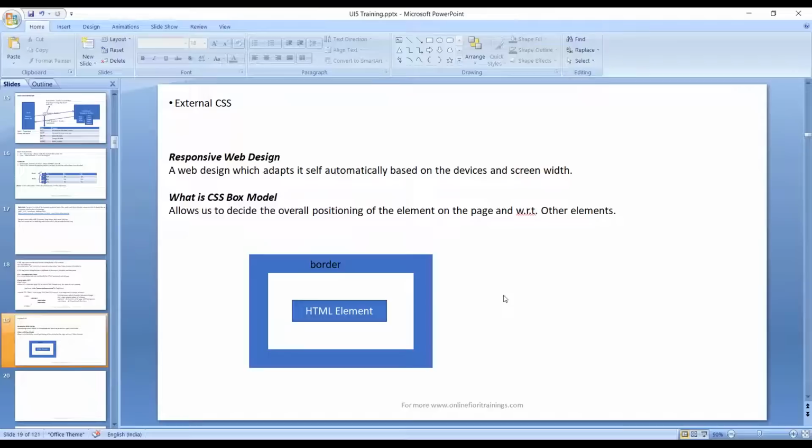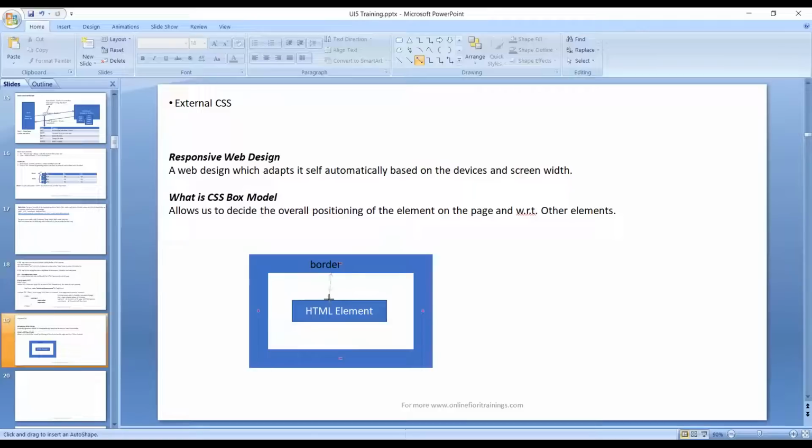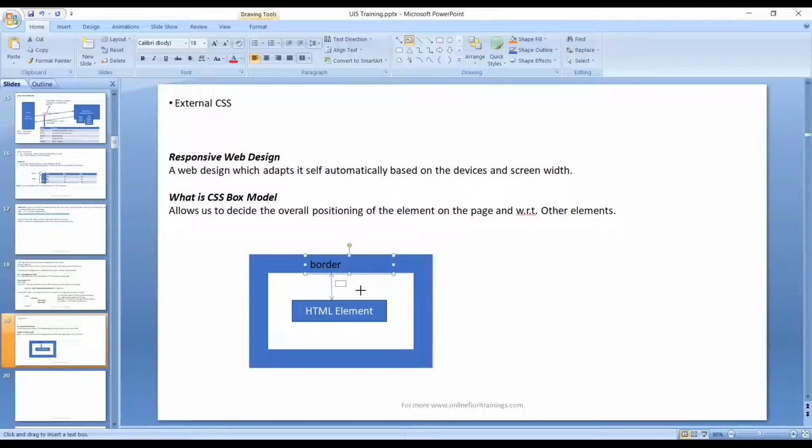Now guys, the space between the actual HTML element and its border is known as padding space. What is it known as? Anybody? Again I repeat: what is the space between the actual HTML element and its border? It is known as padding space. Clear everybody? The space between the actual HTML element and its border is known as padding space.